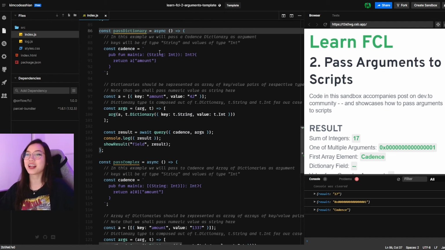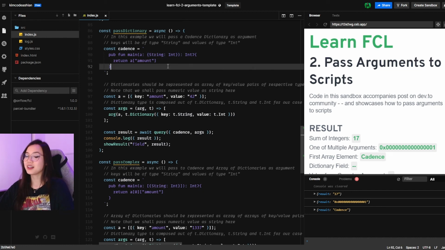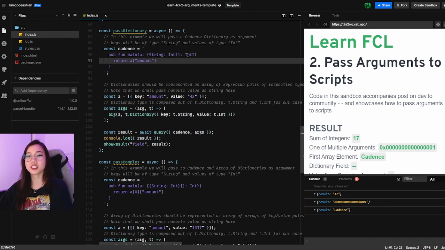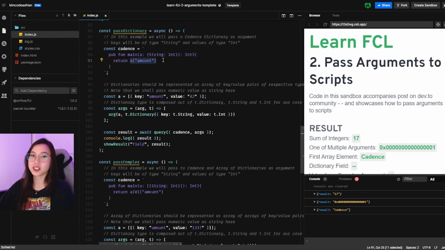So if we take a look at our Cadence script that we'll be sending off, we are taking in one argument, which is a dictionary depicted by the curly braces. This dictionary should have a key type of string and a value type of integer. We can expect an integer return if there is one, which is why there's a question mark over here. The question mark will unwrap the value if there is one, and if not, it will return a nil.